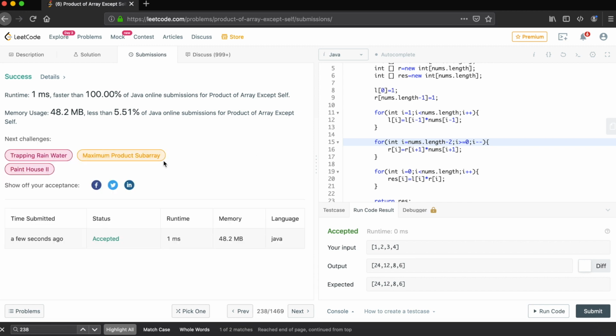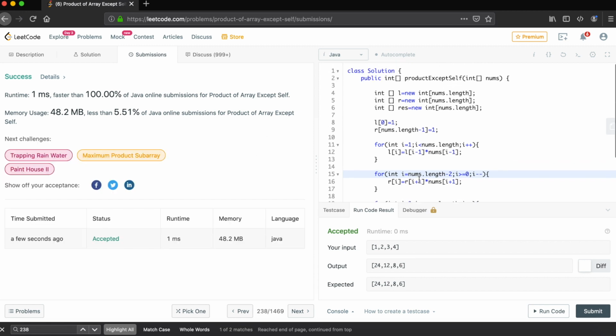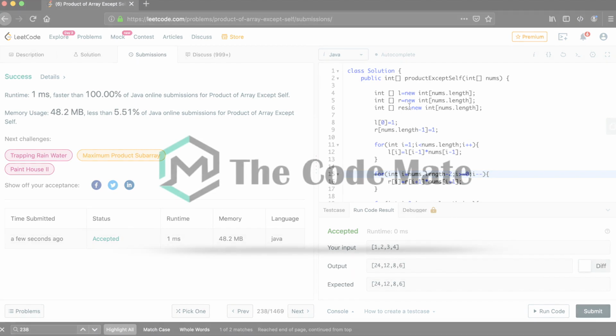Okay, it got submitted. So here the time complexity is O of n, and the space complexity, as we are using extra arrays, is also going to be O of n.